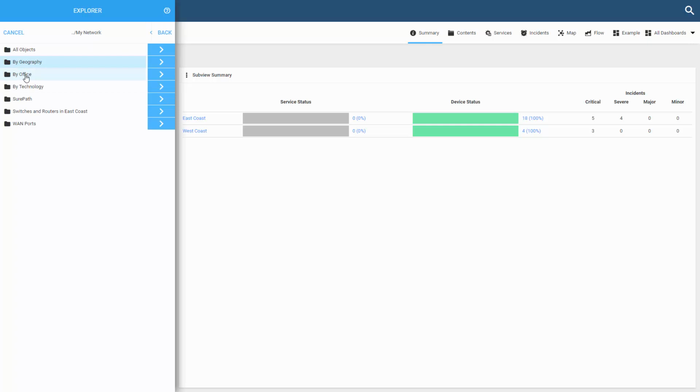Another view has my devices broken out by offices. So if I were to look in here, there are 3 offices and an IPVPN service. At the same time, I've broken my devices out by technology. And those are then subdivided into these folders, again called subviews, which categorize them into Ethernet switches, firewalls, managed hosts, etc.